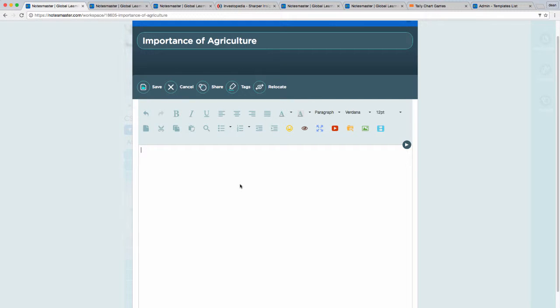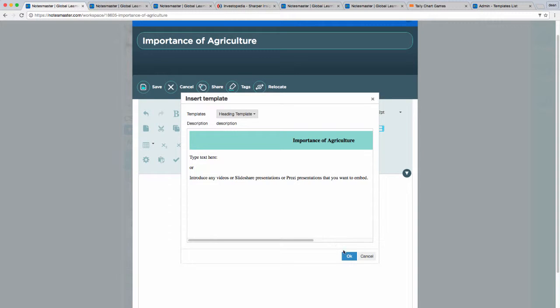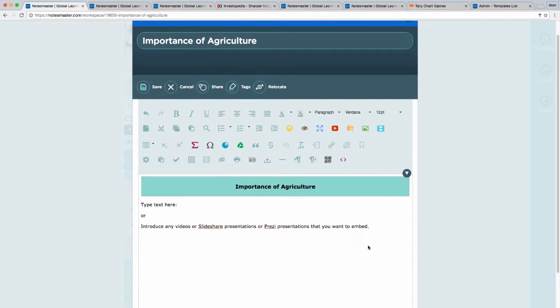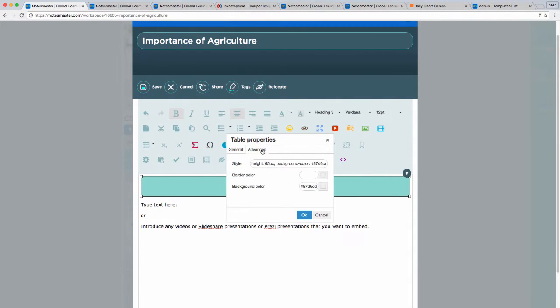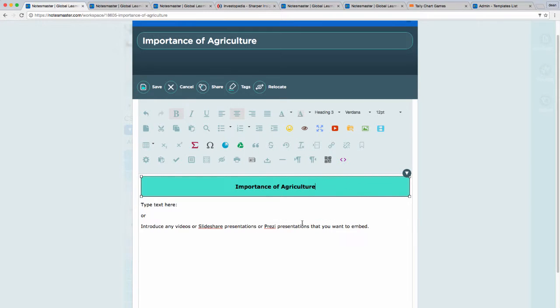Now we've created some templates. The first of which has gone up, which is for your heading. Click Advanced, Insert Template, Heading Template. Okay, and in goes your heading. You can, if you wish, click on the table, click on Table Properties, and change through Advanced. Click on Background Color and change the color. If you want it to be a little bit more blue, you're more than welcome to do so. Throw it a little bit more blue if you wish.